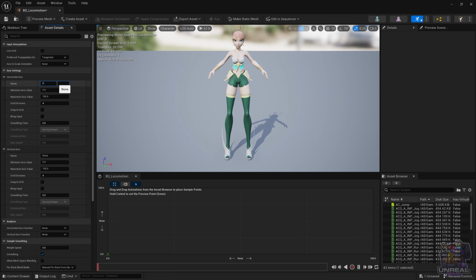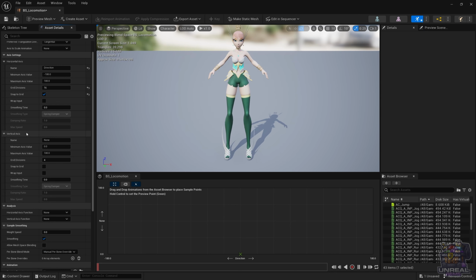We are going to start with the horizontal axis, and we are going to call it direction, because here we are going to have the angle. The minimum angle is going to be minus 180, and the maximum angle is going to be 180. We are going to up the grid divisions because I want more versatility. We are going to use more or less 16 divisions. That should be more than enough to get enough granularity for the animations to fit correctly. And then I'm going to turn on snap to grid because I want the drag and drop to use the grid divisions when placing animations.